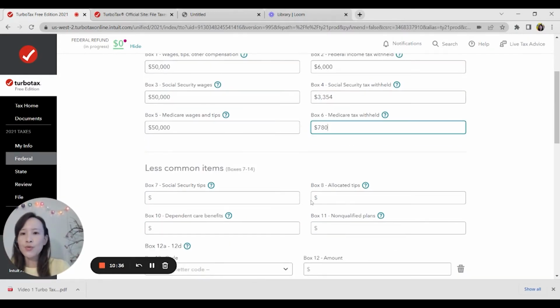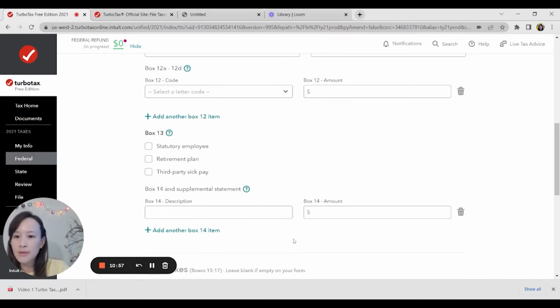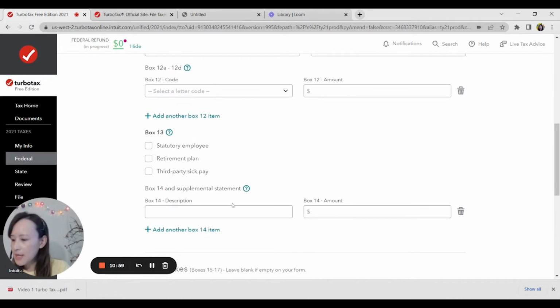All right, so make sure you scroll down, and if you have any other information or numbers in any other boxes, especially if you have health insurance, usually coming from box 12, you will go ahead and put the code that matches the code on your W-2. And if you have anything in box 14, make sure you put those as well. And for box 13, if any box is checked, go ahead and put the check mark as well.